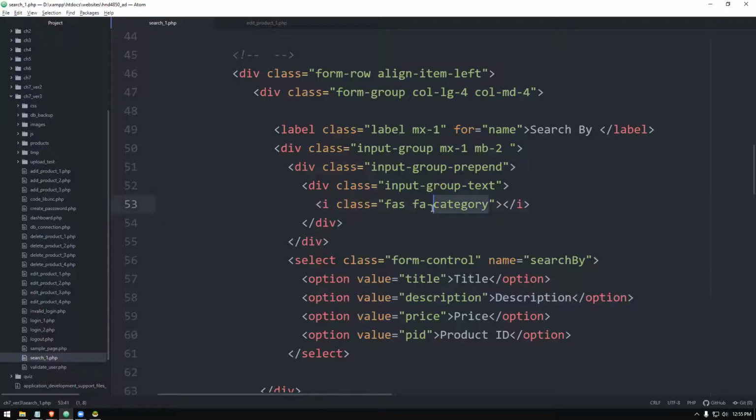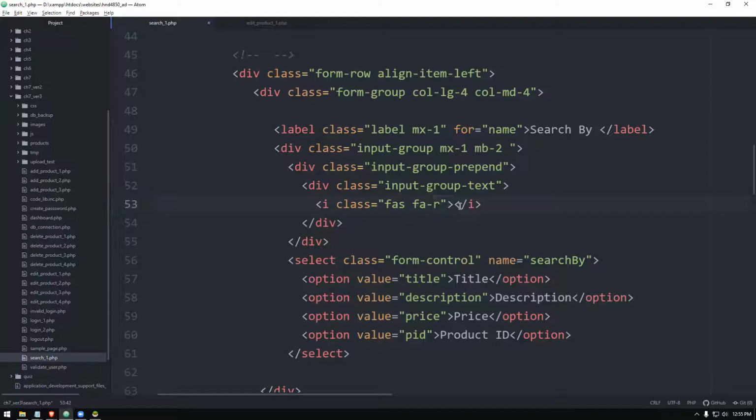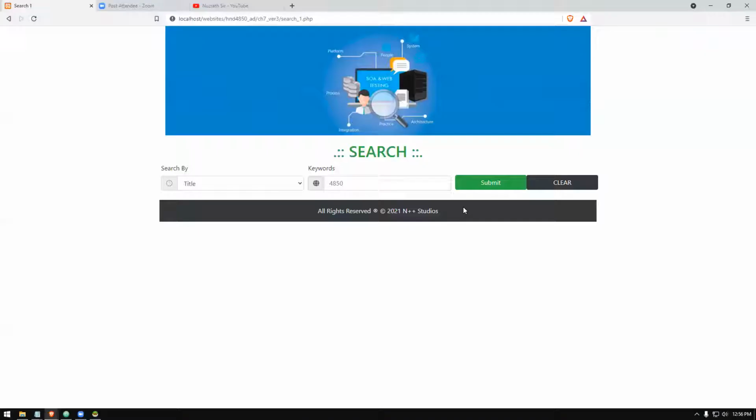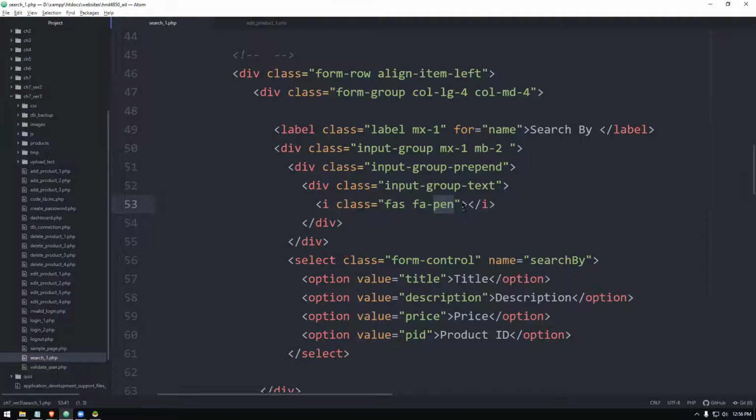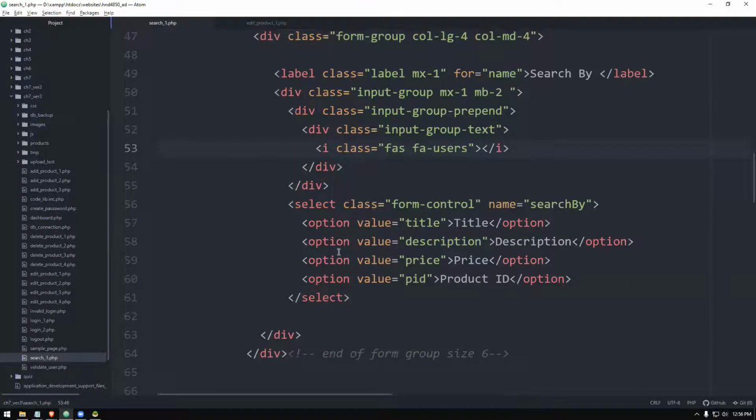We don't have type also. We don't have a group. We'll say no. We don't have text thing. If you put users, I can just change the icon. Okay, later I'll change it. No worries. Right. Then down here, the name is very important.